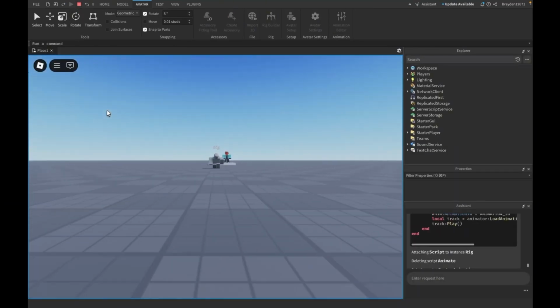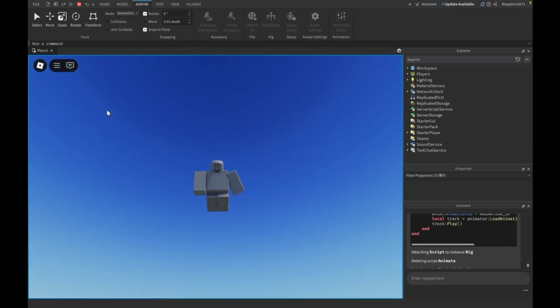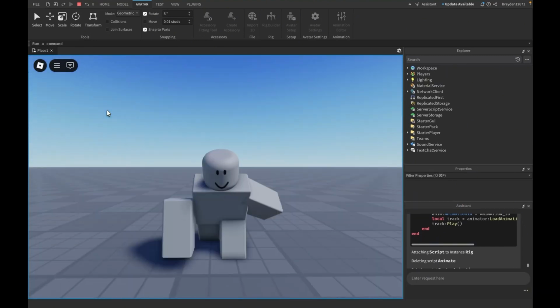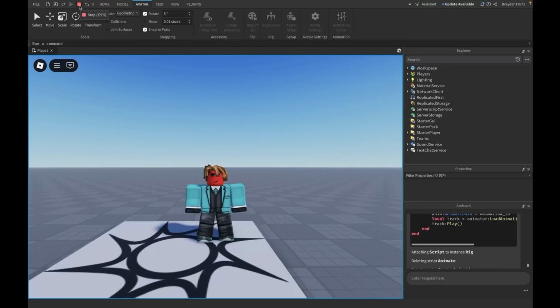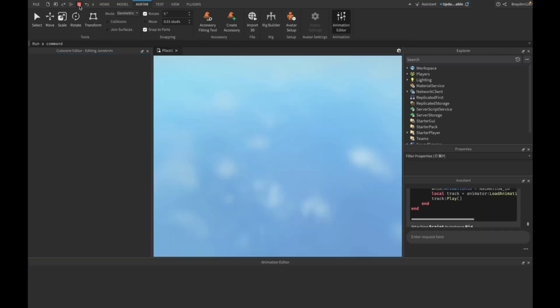So here I'm going to show you the animation as it is right now. So you can see the player flies up and then spins around and lands. I think it actually looks pretty good. There might be some things I can fix up, which I'll try to do now.